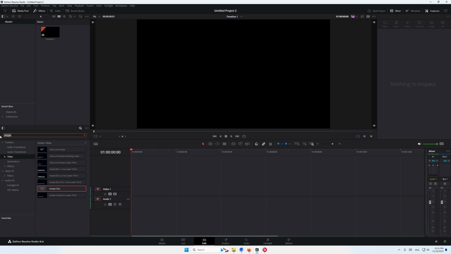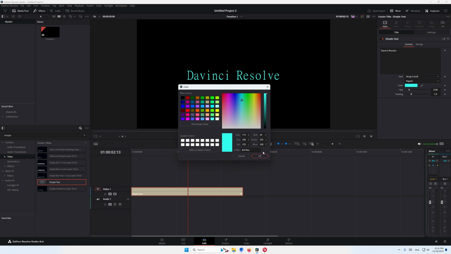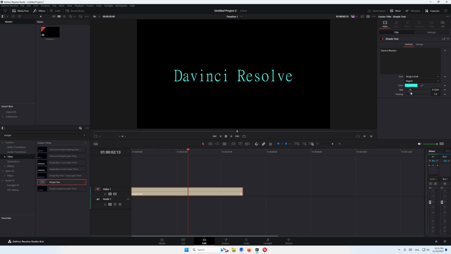Now if we go back to the edit page and remove this, if we go to title and type your simple text, you can find it here, and you can bring it to the timeline like this. From here you can change the content, you can change the font if you want. You can change the color and the size, and finally the tracking. So this is a simple way to create a dynamic text inside of DaVinci Resolve.